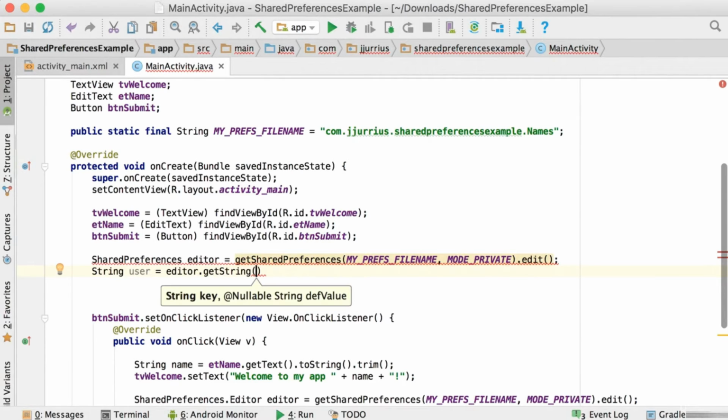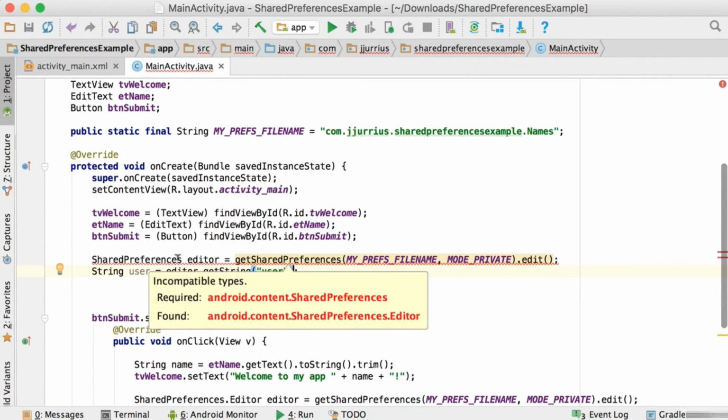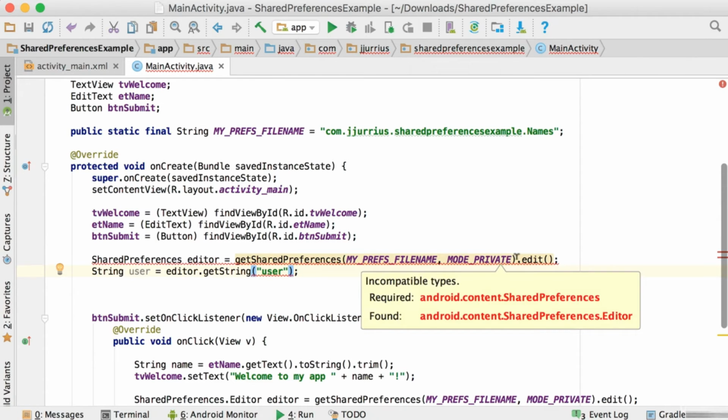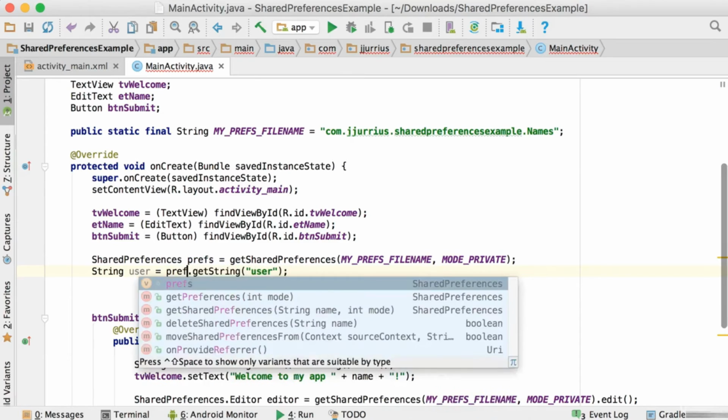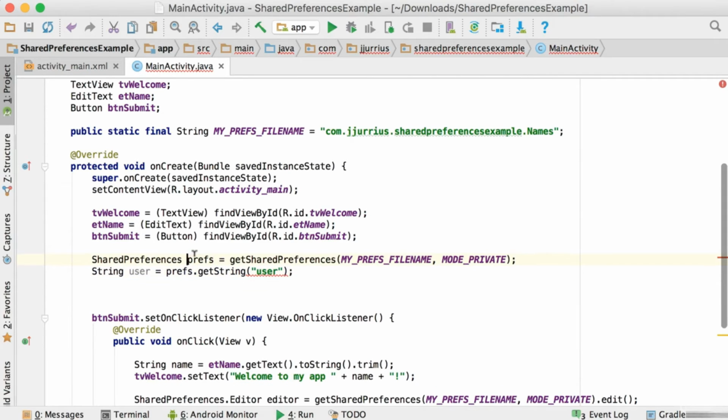And now we can use the getString method there. You need to indicate a string there, and this one will be user. So let's just get the error here gone. You need to remove that edit at the back as well. So we've got basically shared preferences editor, or whatever you want to call it. Let's call this one prefs, and then use that one also as prefs. Okay, so we've got shared preferences equals get shared preferences.